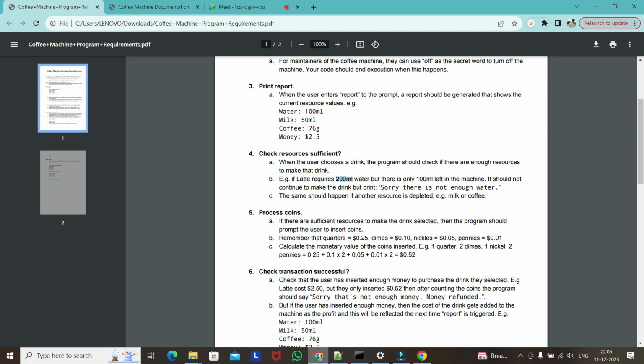We also need to take the money and dispense the coins. As of now, they have given quarters, dimes, nickels and pennies. All these are US currencies. We can convert them into our Indian currency as well, but for now we will be using this only.